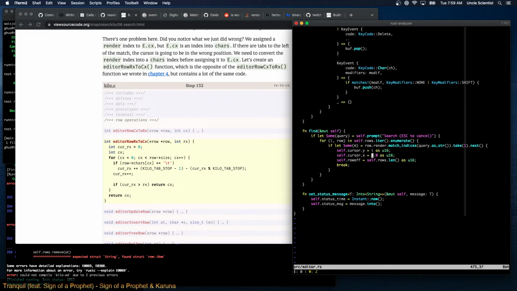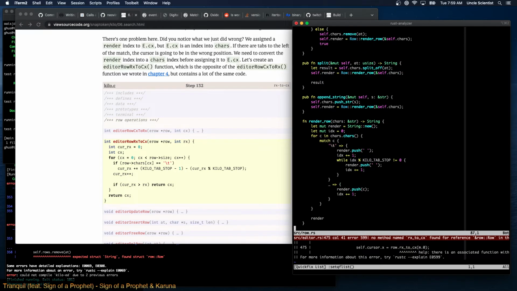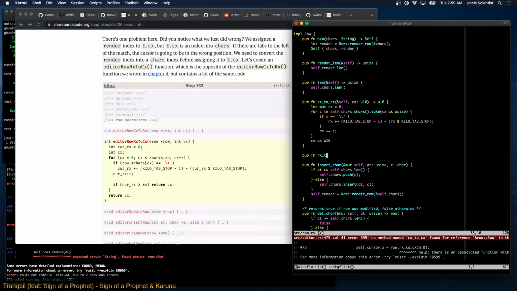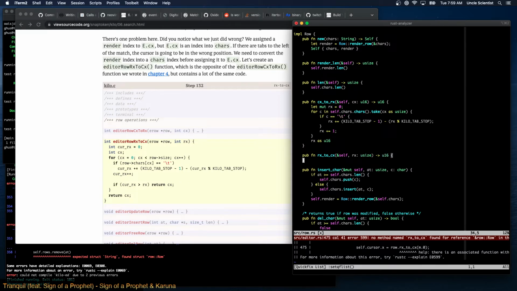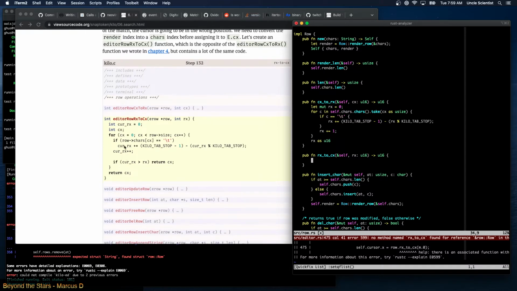Okay, so we're going to just say self, and we're going to say row.rx_to_cx, and that'll take a usize. And that doesn't exist. So let's write it. Here's our cx_to_rx, so let's make it pub fn rx_to_cx. It takes a self, so it takes an rx as a usize, and it's going to return a u16. I guess I should do u16s everywhere. All right. Int cur_rx equals 0, int cx equals 0.